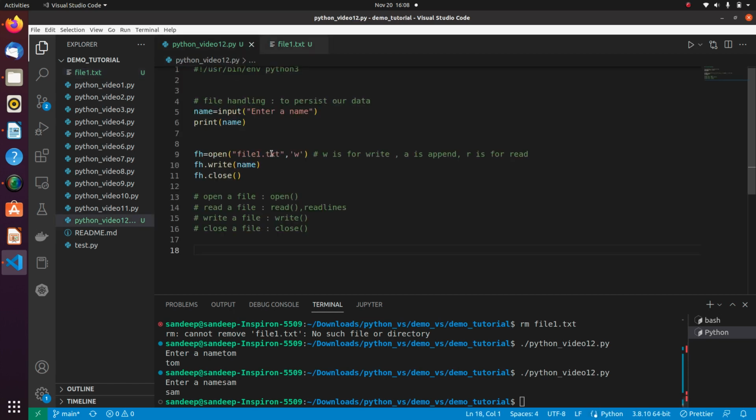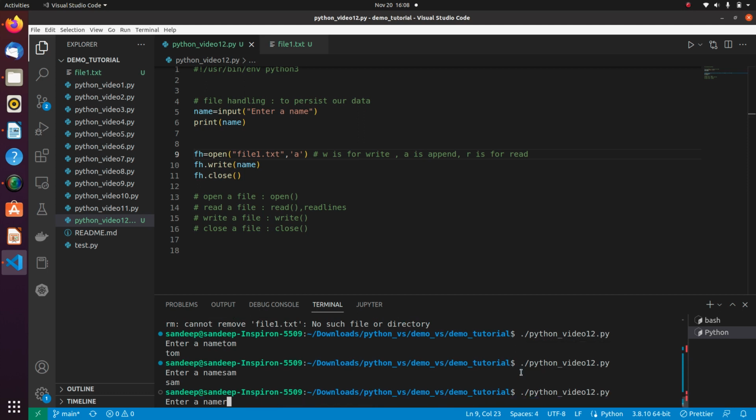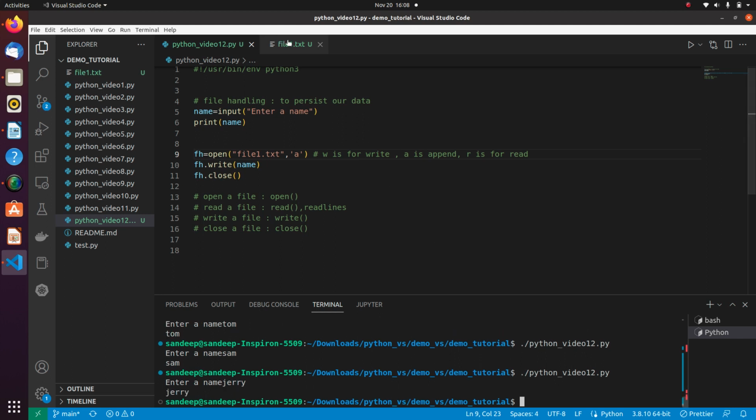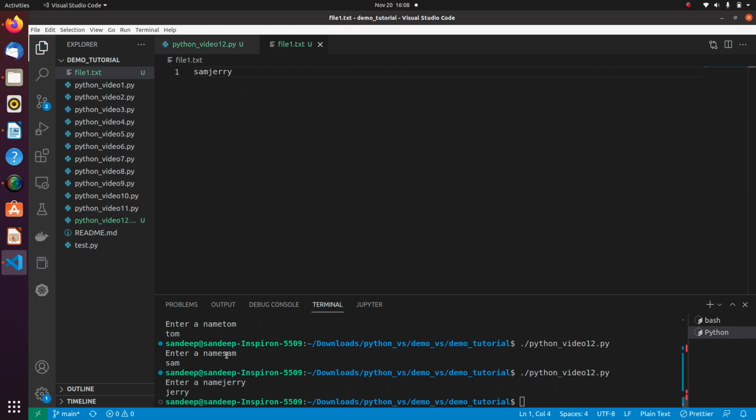What is actually happening is that when we executed this program again, it first emptied the file, or we can say it overwrote the content which we had in the file earlier. So to protect our data from being overwritten, we need to append the content. I will switch to a on line number 9, and run this program again, and this time I will say Jerry. If I check the content now, you can see that the previous content Sam has been saved and the new content Jerry has been appended to it.